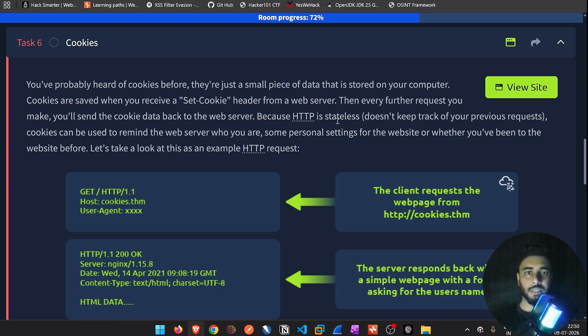Because HTTP is stateless, it does not keep track of your previous requests. Cookies can be used to remind the web server who you are, some personal settings for the website, or whether you have been to the website before. Let's take a look at this as an example, an HTTP request.